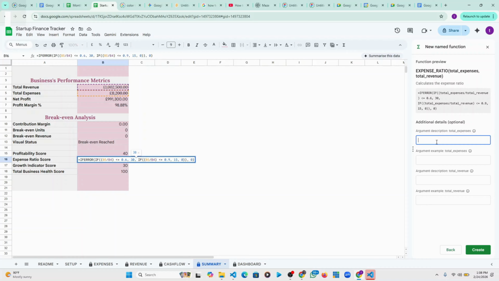So for the argument description for total expenses, I can say maybe, enter the total amount spent. The argument example, I will give it the same name, so that when the user sees that function, that's what they will be seeing in the brackets or parentheses. So total_expenses, and then the next one is total revenue.